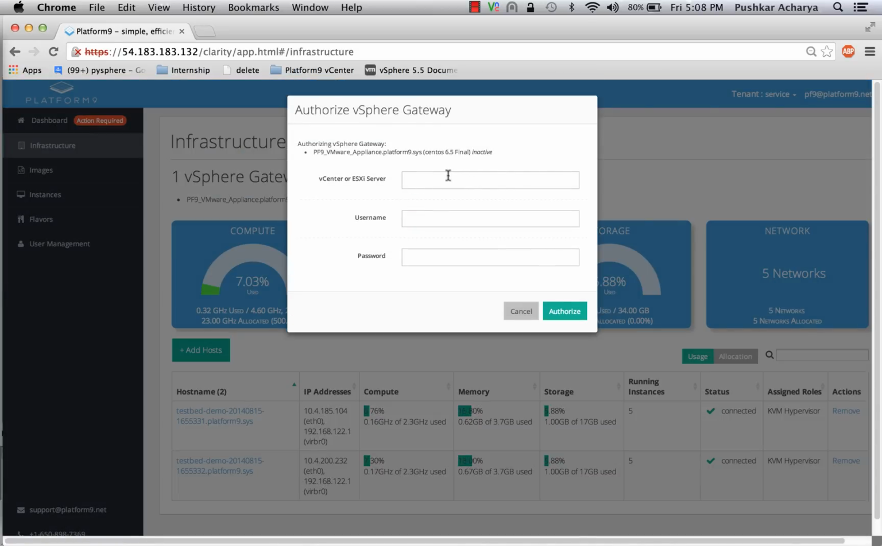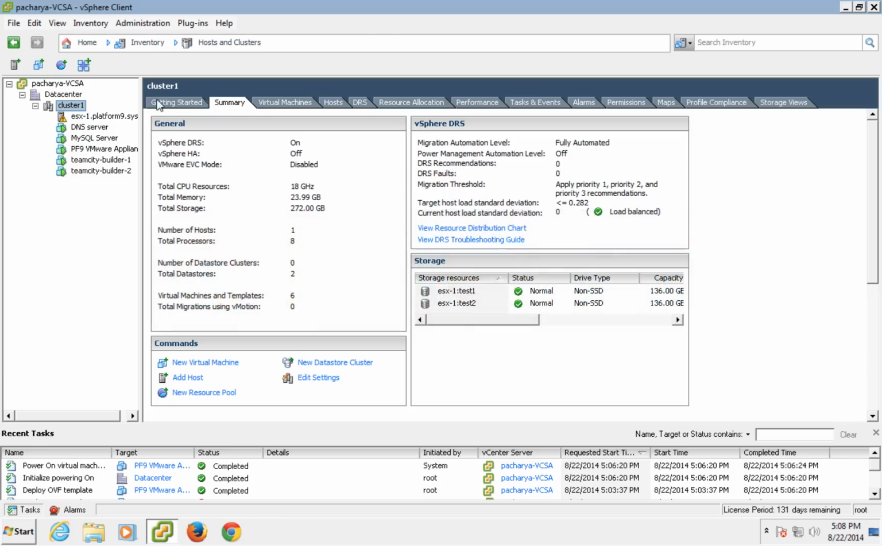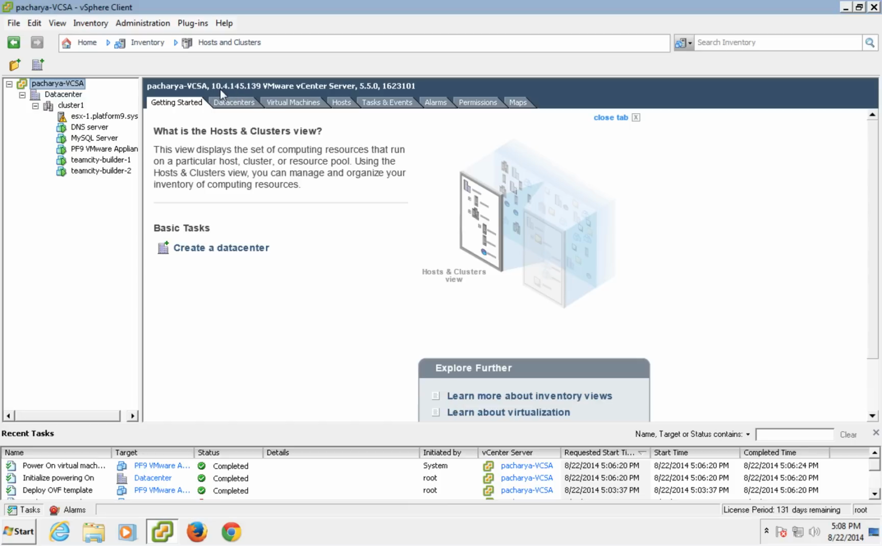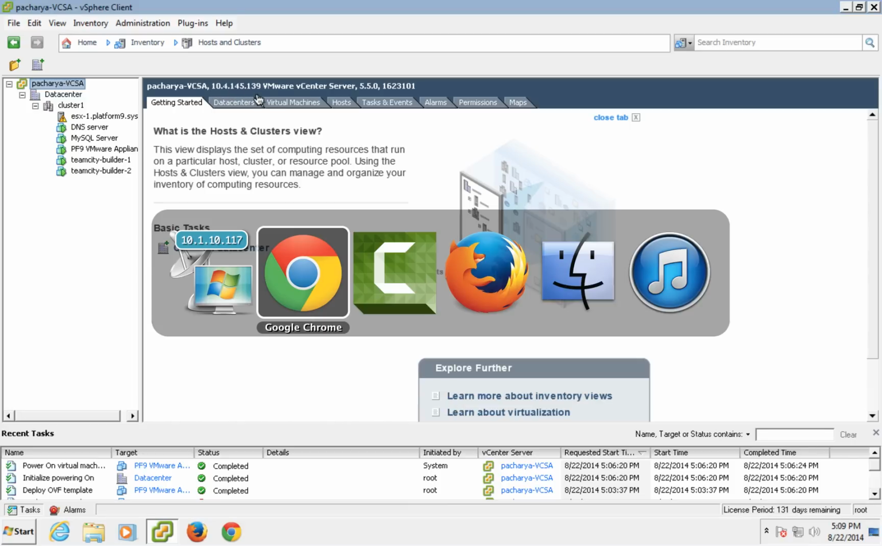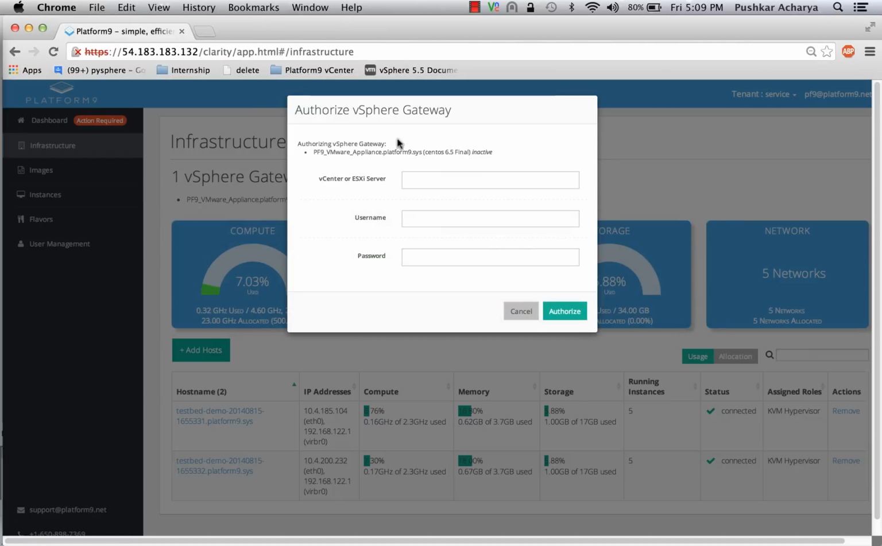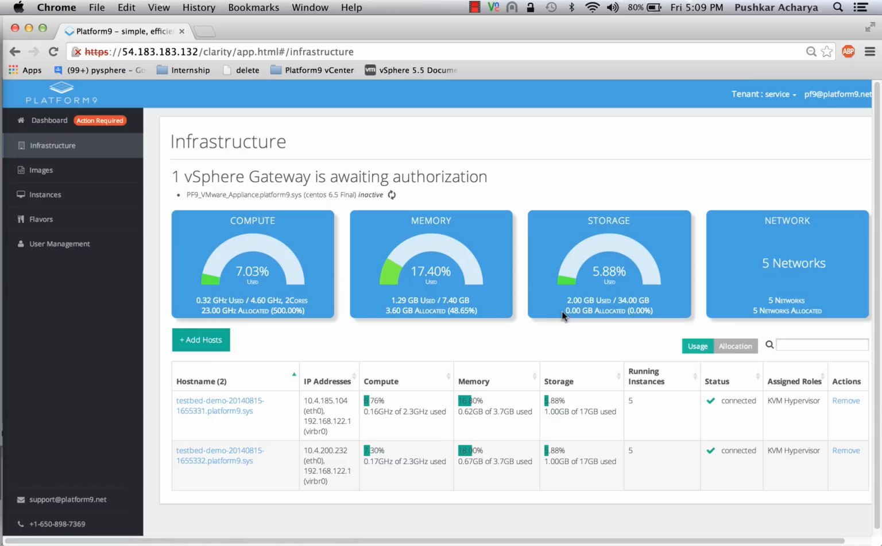It's asking me now for my vCenter credentials. So let's see, my vSphere server's IP address is 10.4.145.139. So I'm gonna enter it here. Gonna enter the credentials. And I'm gonna say authorize.